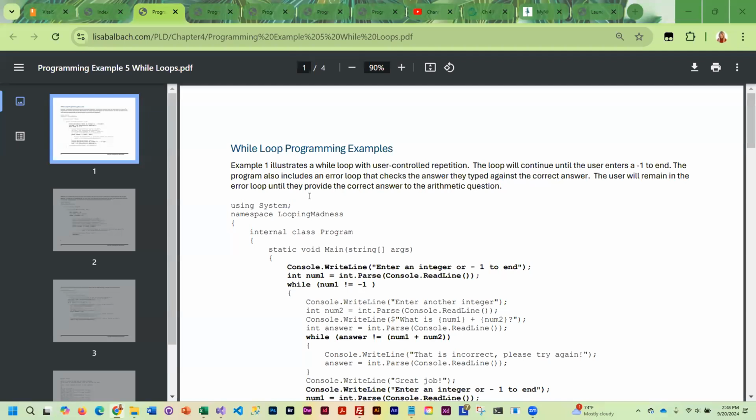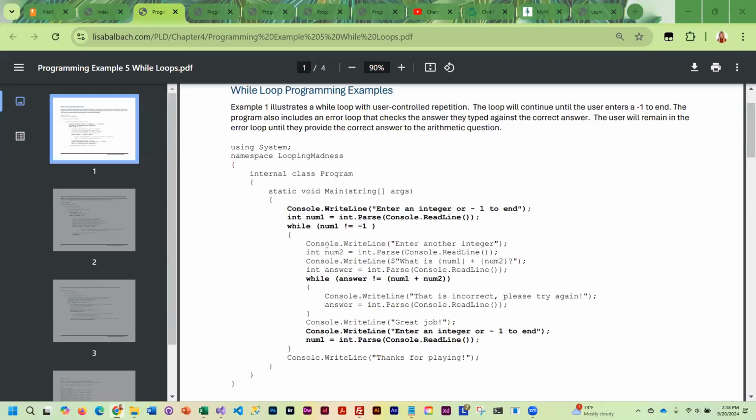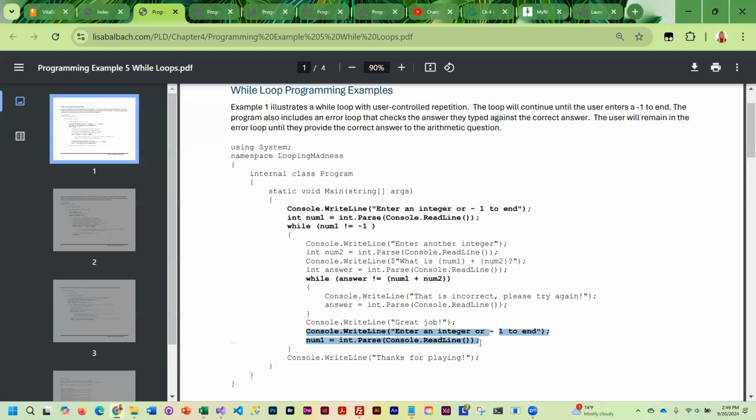These examples illustrate how to use a while loop. For a while loop, you are only checking the condition, which means that the value that you are checking, in this case num1, needs to be set above the loop. And at the bottom of the loop, we also need the ability to change the value so that the loop can be false, and so we're not in an infinite loop.